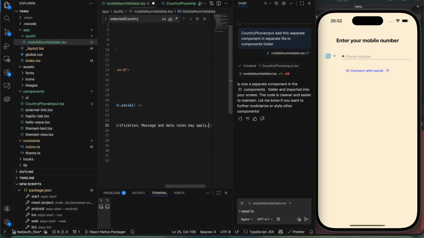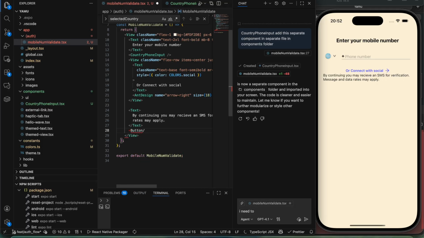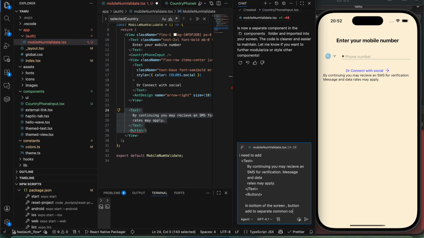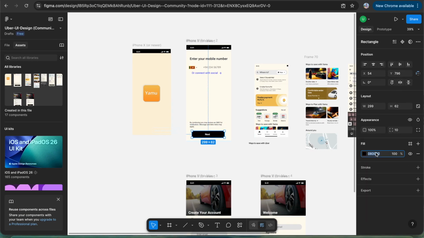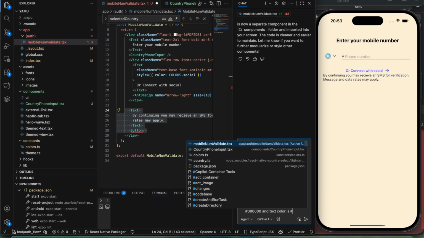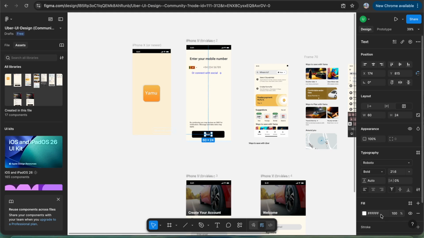Now let's start designing. First, I opened my Figma design to understand the layout. The screen background color is slightly off-white. On top, we have a title. Enter your mobile number. Below that, there's a field. On the left, a drop-down for selecting a country. On the right, the mobile number typed by the user. Below that, there is a link that says, Sign up with email. And finally, at the bottom, there is a Next button with a small information text above it.